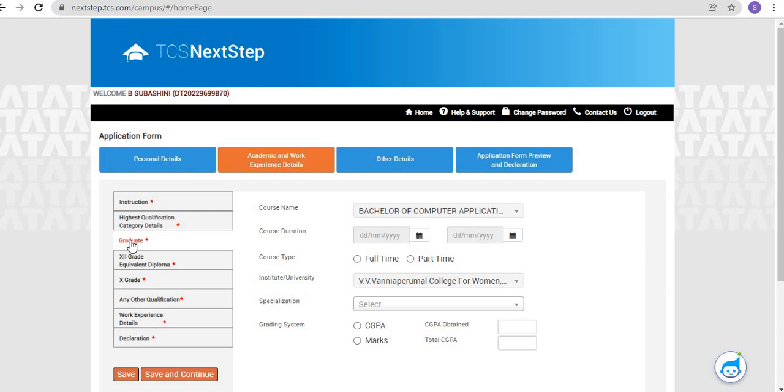And next, select the graduate details, which contain course name, course duration, course type such as full-time or part-time, and in which institute or university you have studied your graduate degree, and if there is any specialization for the UG degree, you can indicate it here, and the grading system. You have obtained CGPA and the total CGPA.